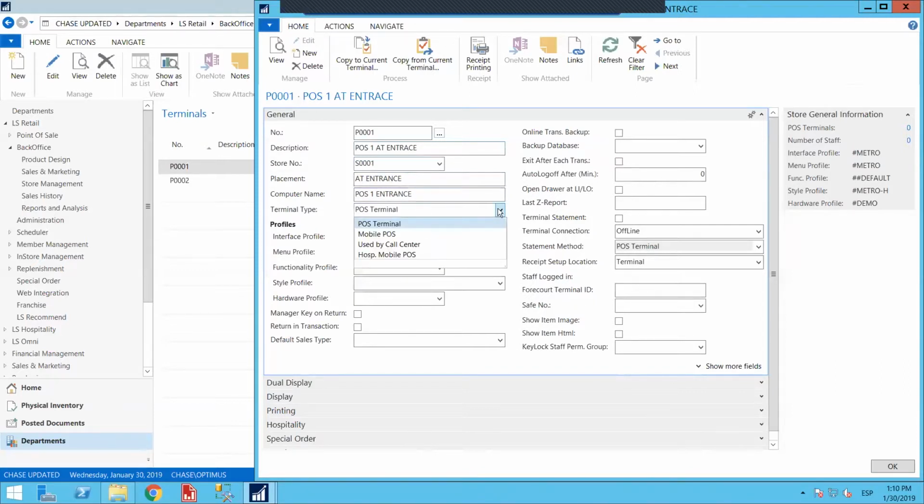Terminal type is a POS terminal. We have more mobile. You need to select what type of POS you are configuring. Okay, so we have normal, which is the POS terminal, mobile, and call centers. All right, so select the specific one. All right, and that's all. Then you need to select the specific profiles. Let me see if what I'm doing is fine.